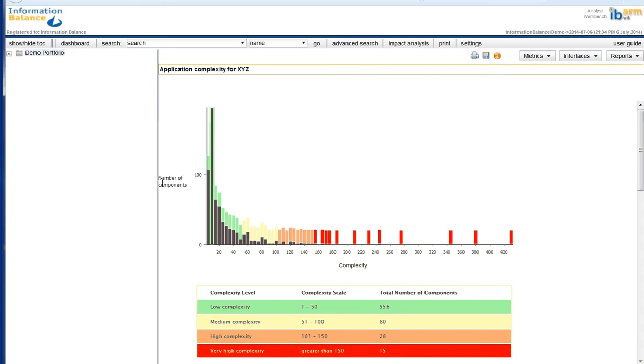In this chart, we have the number of components on the vertical axis and the complexity on the horizontal axis. And the profile of most applications looks a lot like this one, where there are a large number of low complexity objects, and then fewer medium complexity, and then fewer high complexity objects, and then a few outliers, a few that are significantly more complex than the rest. And that's kind of borne out in the chart below, that we have a few very high complexity objects.